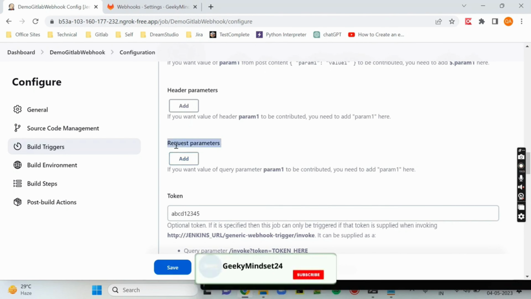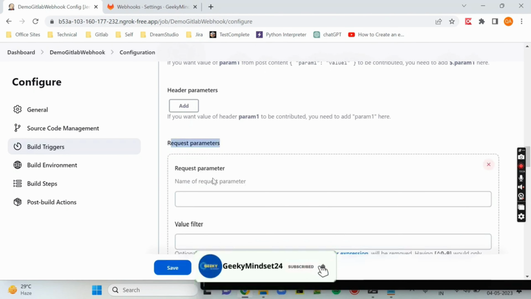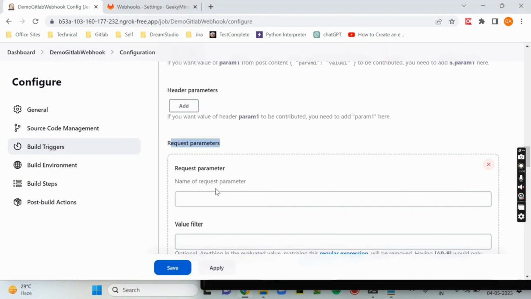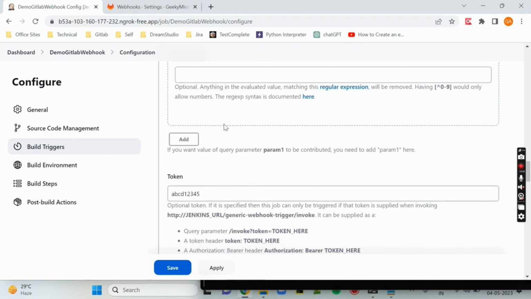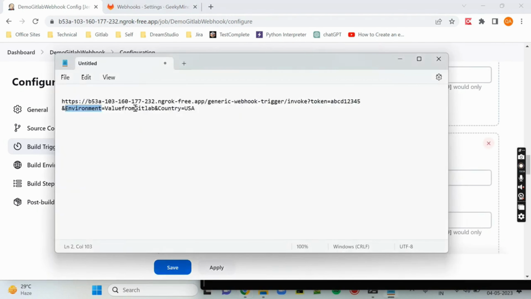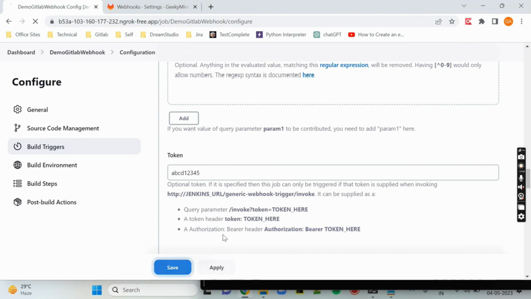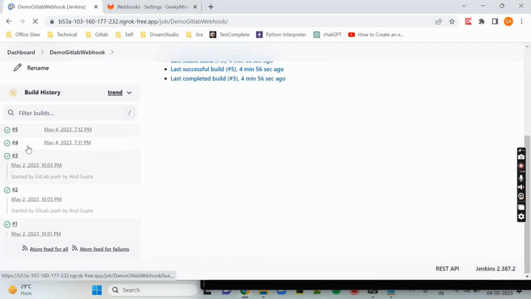Here, if you see this request parameter, here also we need to add these parameters, whatever parameters we will pass in the URL: environment and country. Yeah, that's it. Then you need to click on the Save button.